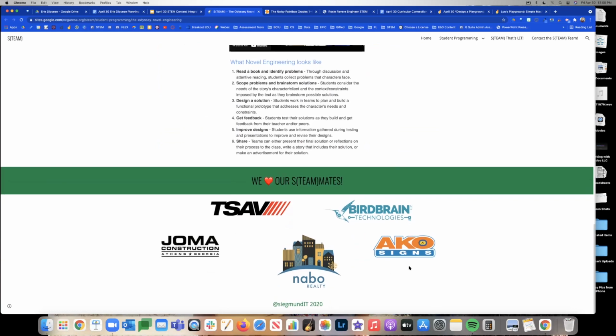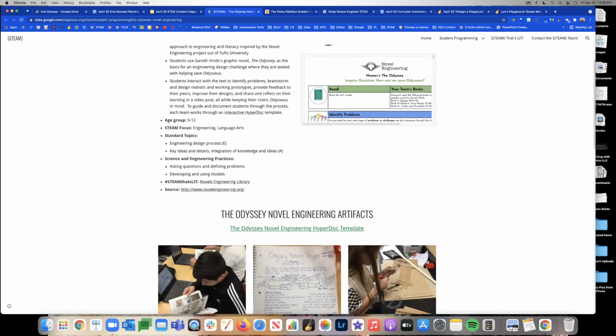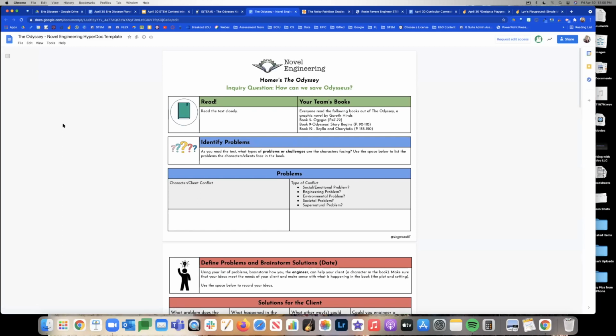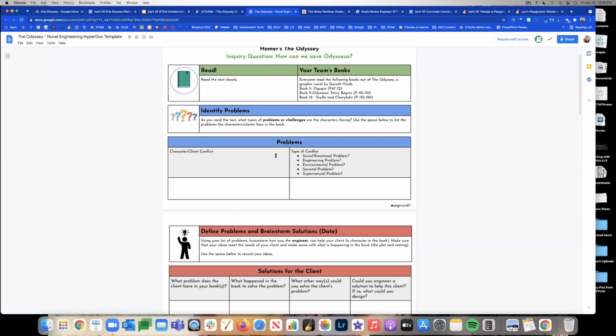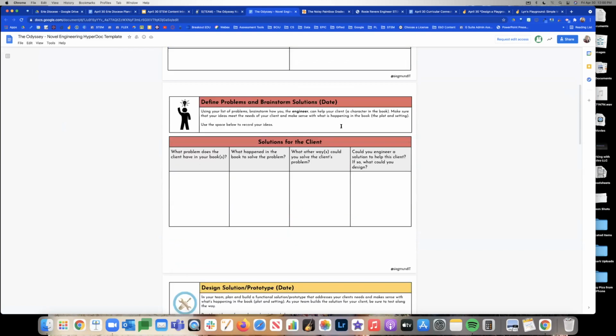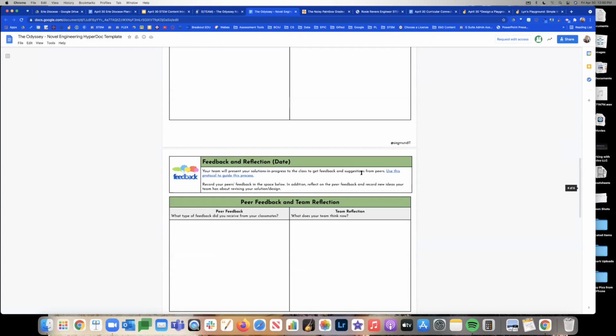Again, shout out to companies and corporations that are supporting her work here. And if this is something that you might do with your upper grade students, this is an example of a graphic organizer in Google Docs. She maps out the chapters and the books and everything you need, identifying the problems, character conflicts, what kind of conflict. Of course, they learn that. Defining problems. So everything's mapped out. It's a really clear and easy to understand piece.